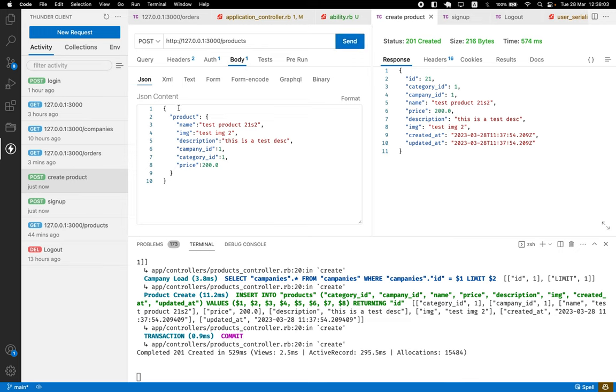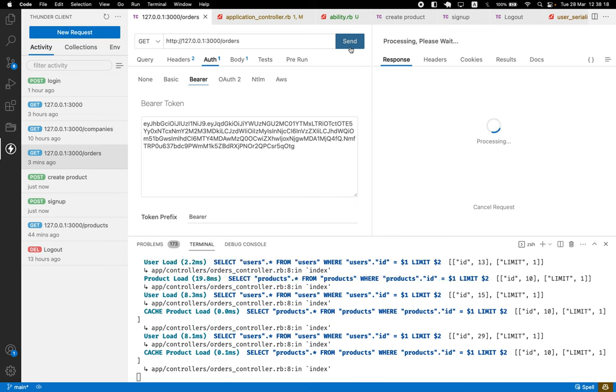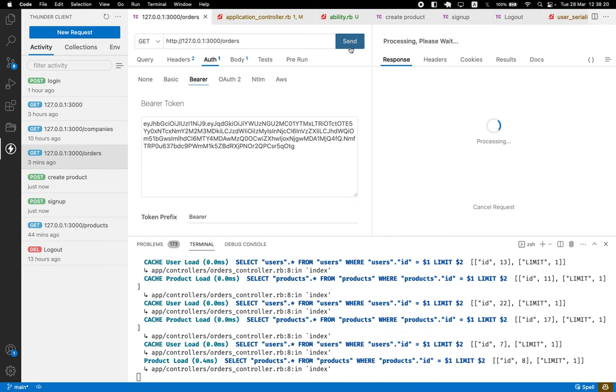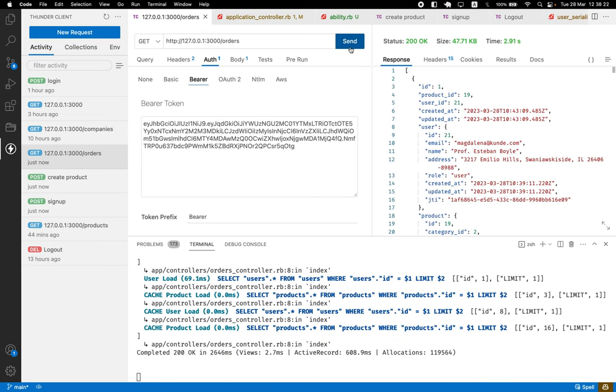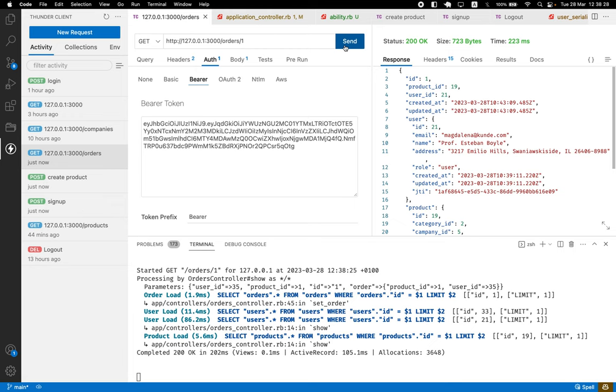All right, let's go to the others. Remember when this user was trying to access orders, let me copy the bearer token here. This is the same bearer token for the authenticated user. When this user was trying to access all the orders, he was denied. But let's look at what happens. Boom! Everything is coming, slash one. Why? Because this user is an admin.